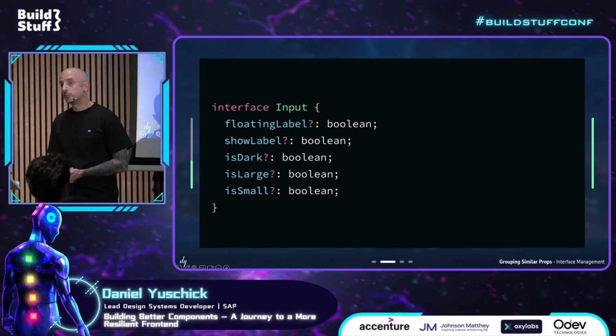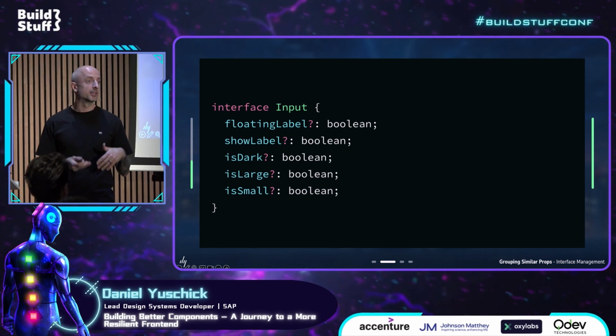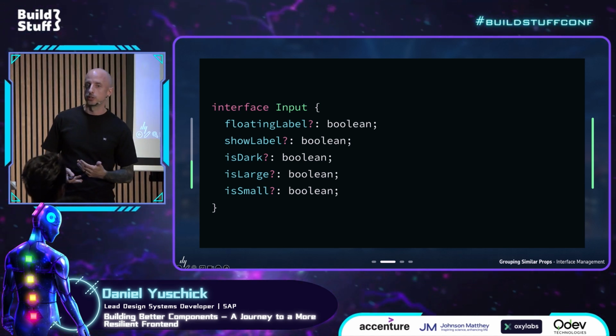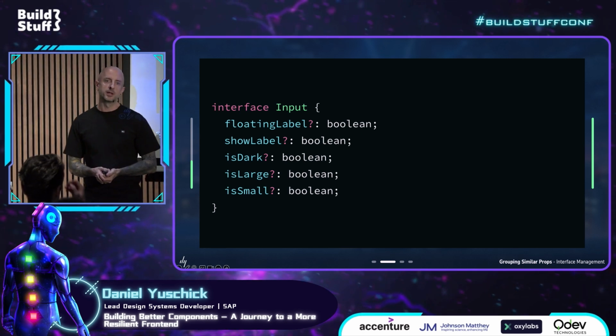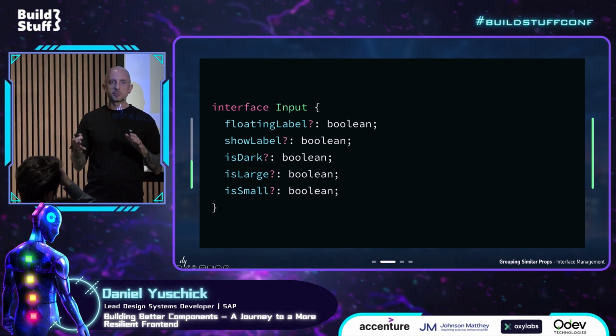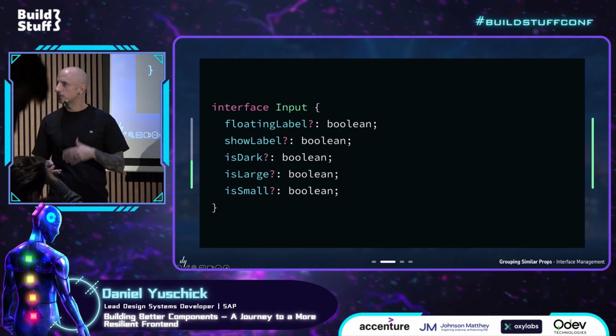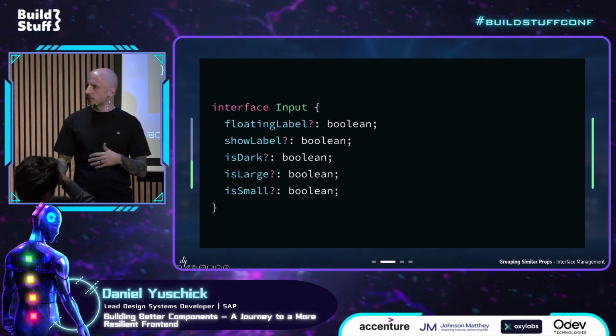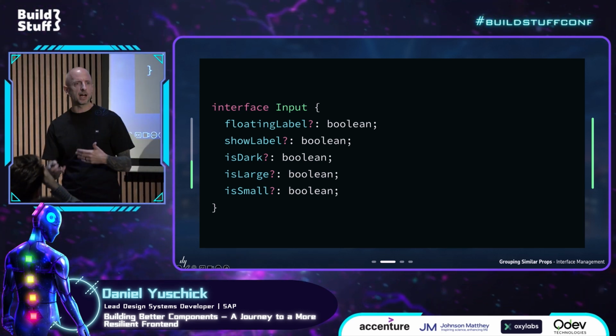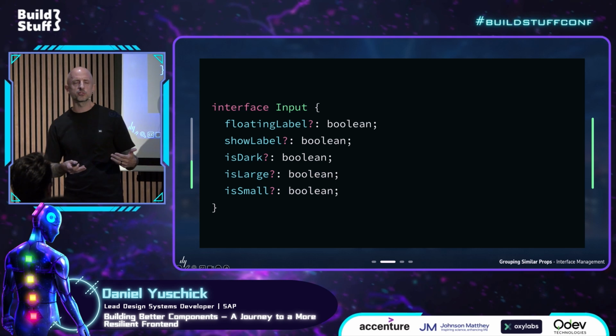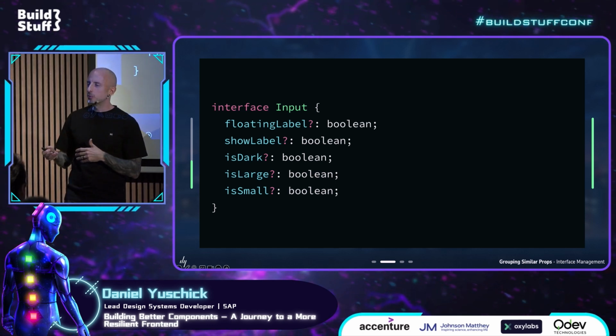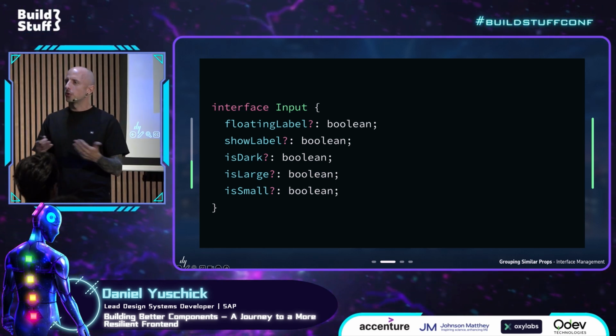And that brings us to our input component. This is a subset of a, like I said, real life production interface that I've come across. And I want to focus on these 5 specific props that we have. They relate to label types, themes, sizes. We have 5 value props in our interface. So what happens if we want to add a new size or add a new theme?